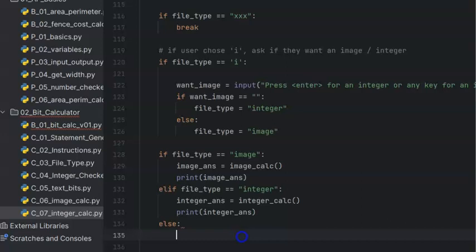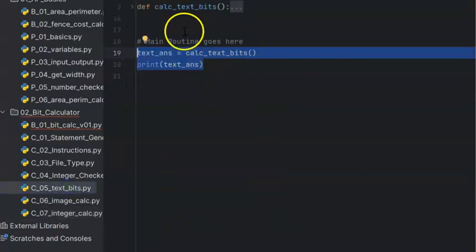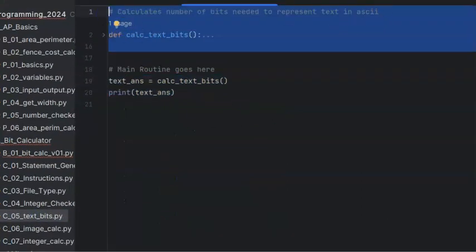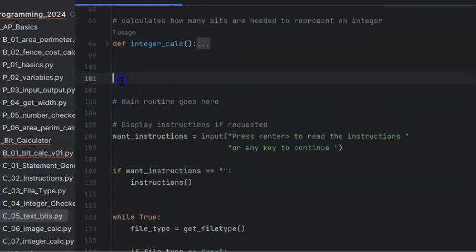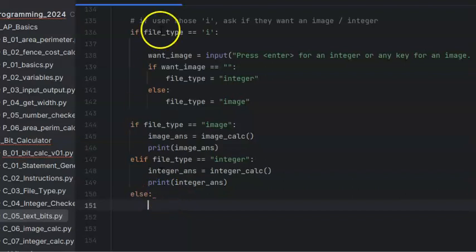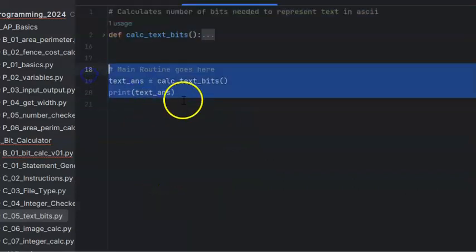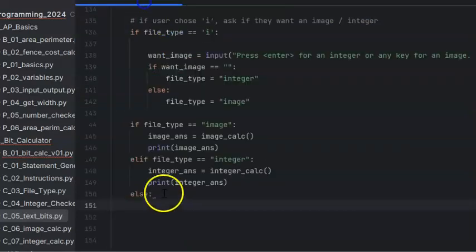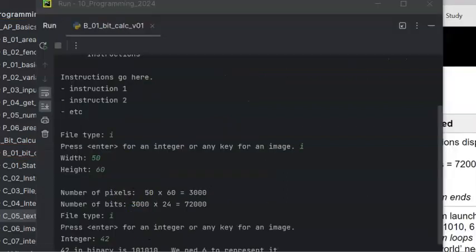So we can use else, go into our text calculator, select the function and copy it, go into the functions area in our base component and paste in the function, go back to our else statement, retrieve the main routine code from our text component, and paste it into the else branch.